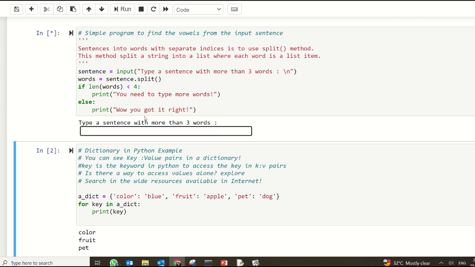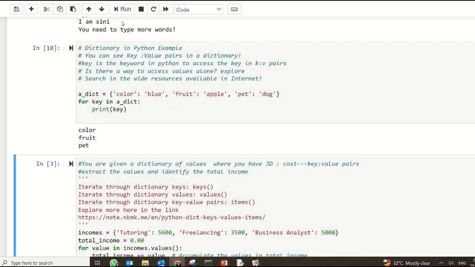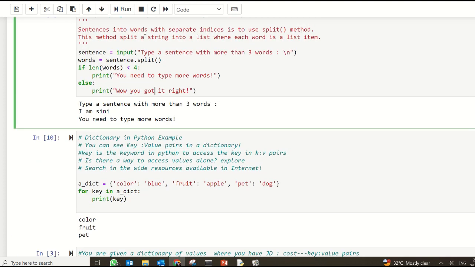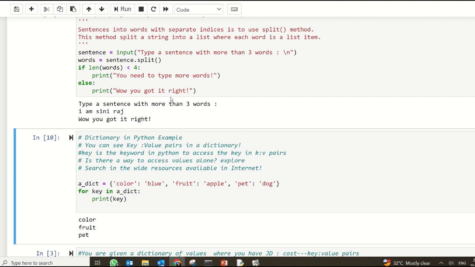Okay, so say if I am giving I am Sini, okay, and if I hit enter, it will say that you need to type more words. So it will say that you need to type more than 3 words, right? So you will enter it again. Okay, so this is how it will work. Say if you enter this as I am Sini Raj, okay, when you click enter, it will say that, wow, you got it right, because you have entered more than 3 words, right? So this is how it will work.